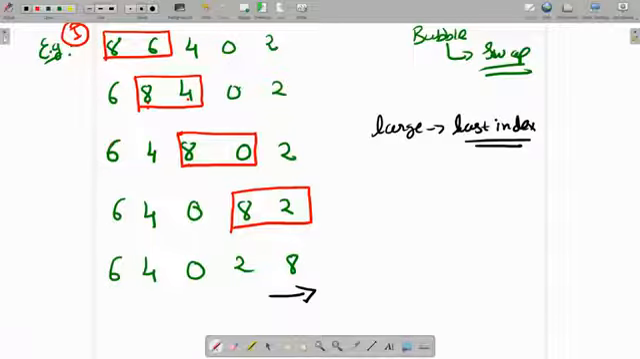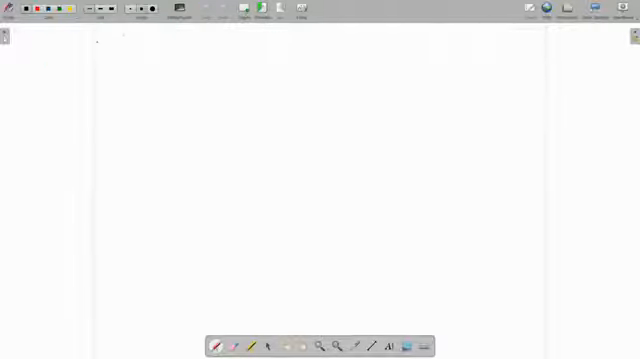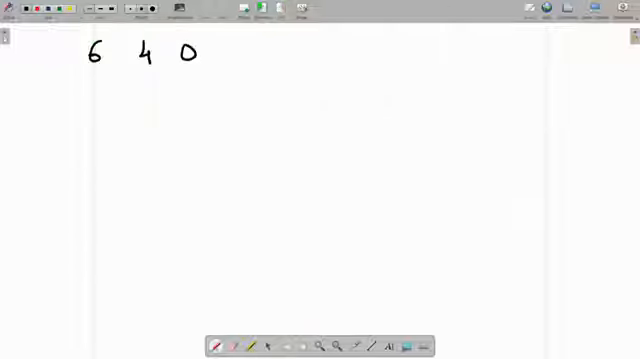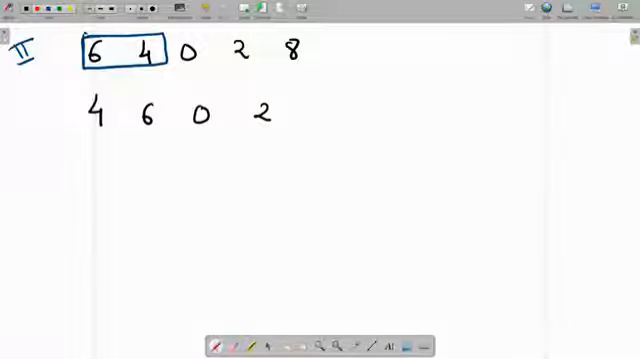Now keeping that in mind, you will start with the second iteration. So this was my new array. I'll just copy that into my new line: 6 4, then we have 0 2 8. Basically what we had. Now I'll compare again, starting from the beginning. This is my second iteration. Now I'll compare 6 and 4. I'll again see which is more. 6. Okay, swap it. 4 6 0 2 8.